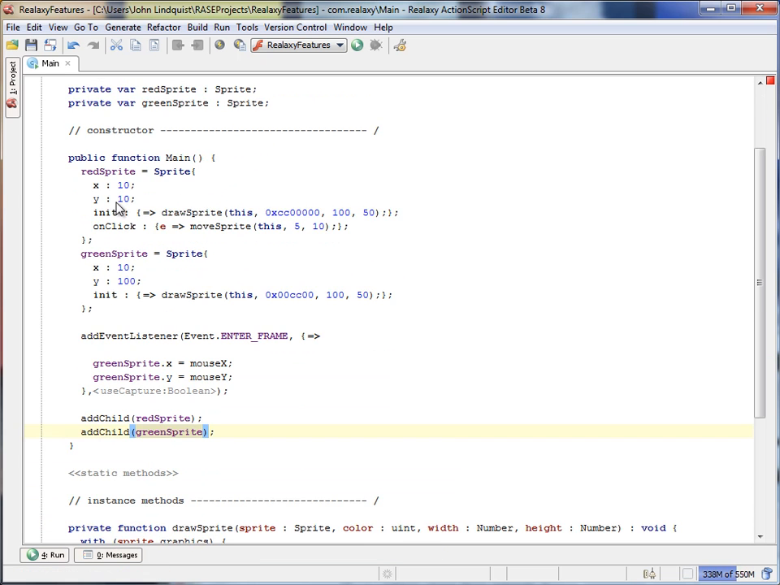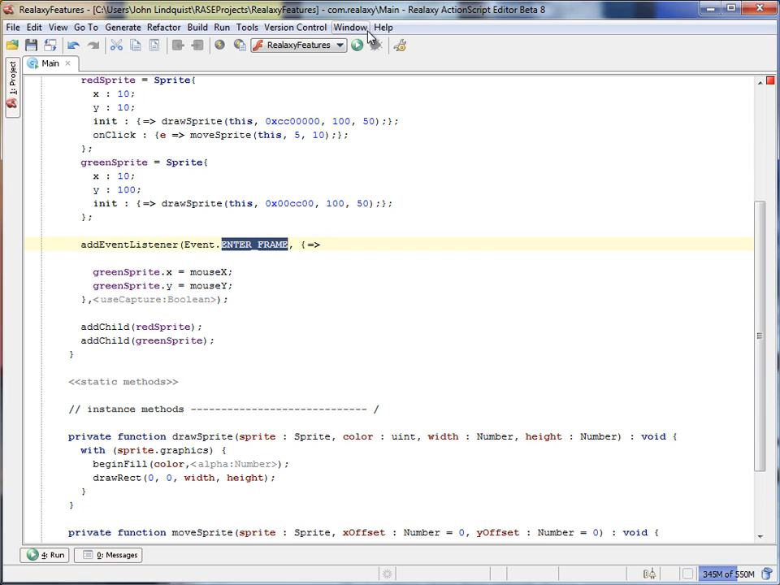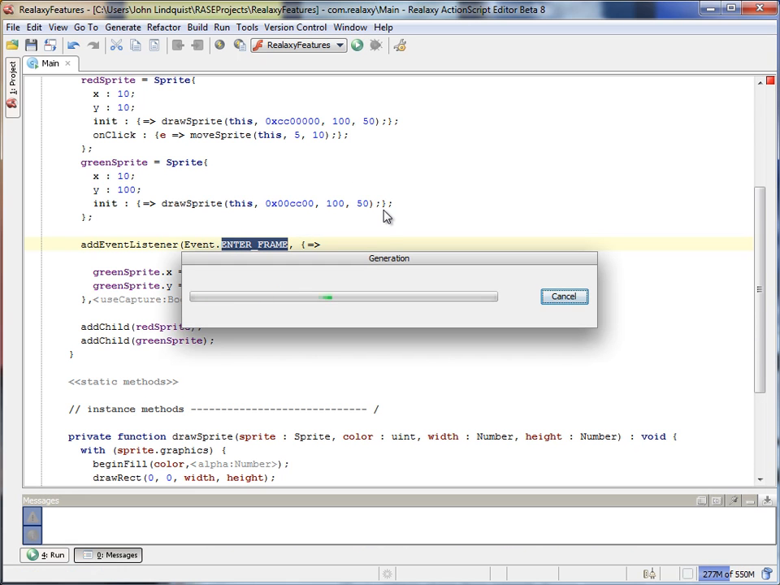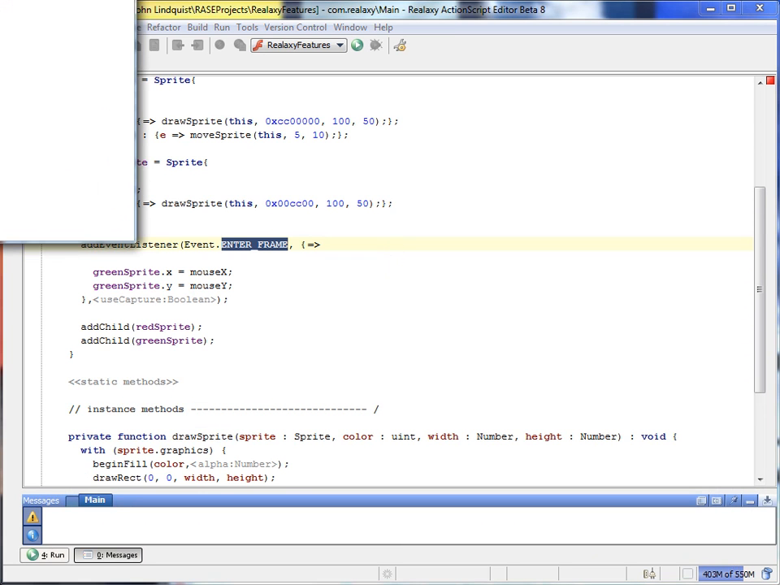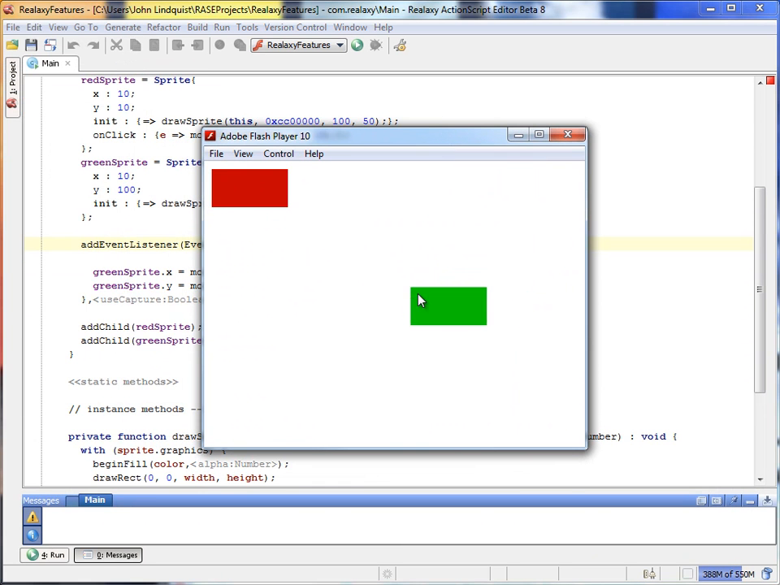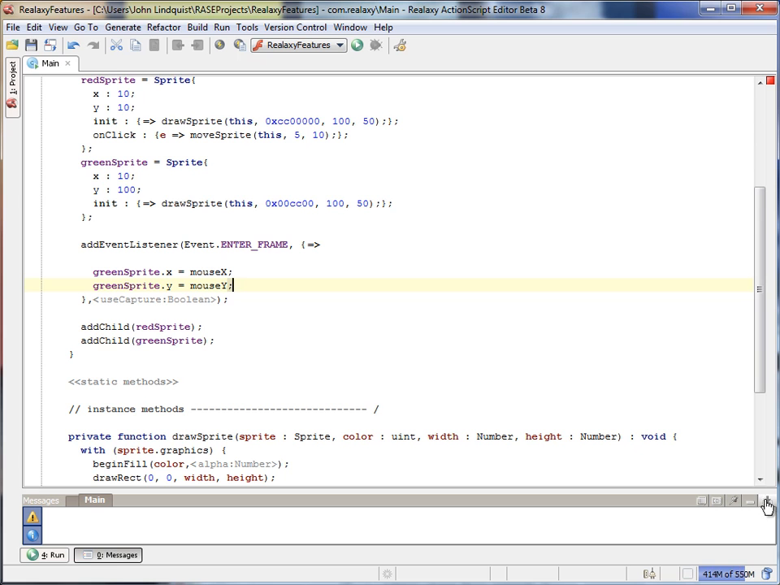So we created a red sprite, created a green sprite, we drew stuff in it. On click, we're going to move it. Then on enter frame, we're going to move the green sprite to mouse X. So if we run this, it'll generate the ActionScript, which I'll show you in a second, but it also generates the SWF. So you can see the green sprite is following the mouse, and when I click on the red sprite, it's going to move 5 over and 10 down, I think is what we set it to. So that's Realaxy in a nutshell.